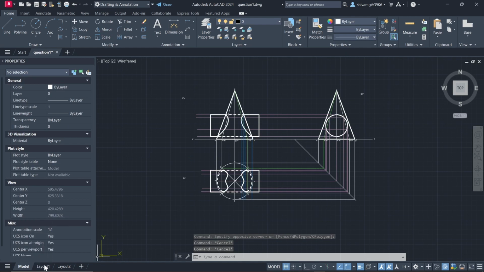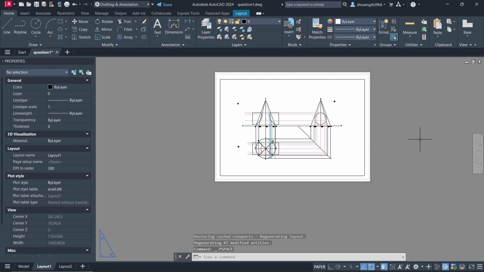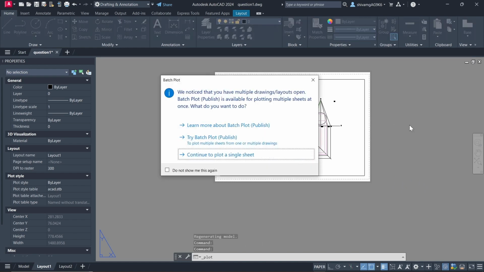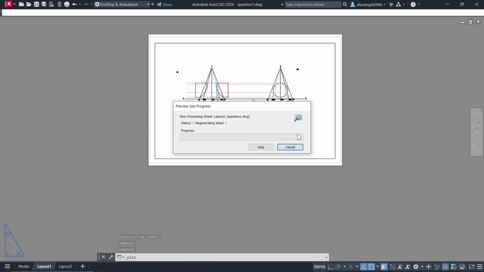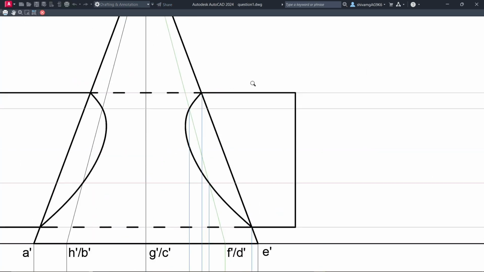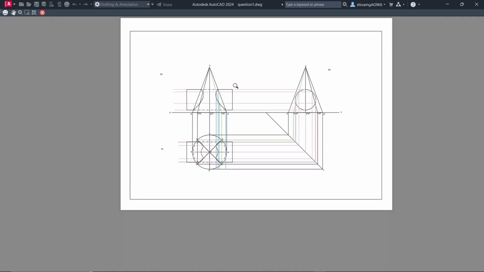Now go to layout, type regenerate all. Now press Ctrl P, preview. Okay, here you can see the difference in line weight. So that's what we want.